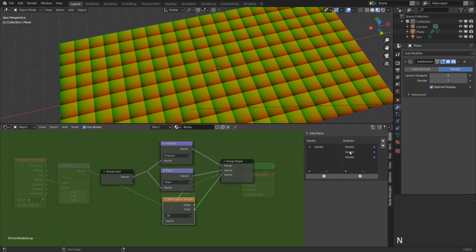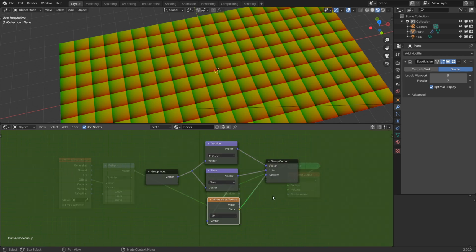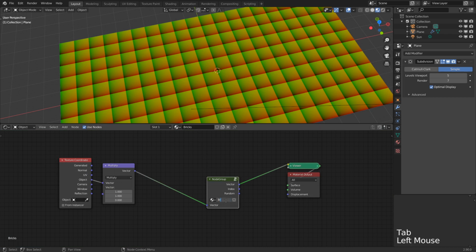The first socket is our main coordinate, so vector is already a reasonable name, given that it's pretty much a standard across Blender. The second socket is our floored coordinate that we'll use for accessing each brick by index. And lastly, we have the random value from the white noise node. Now let's tab out and we can name the group itself.